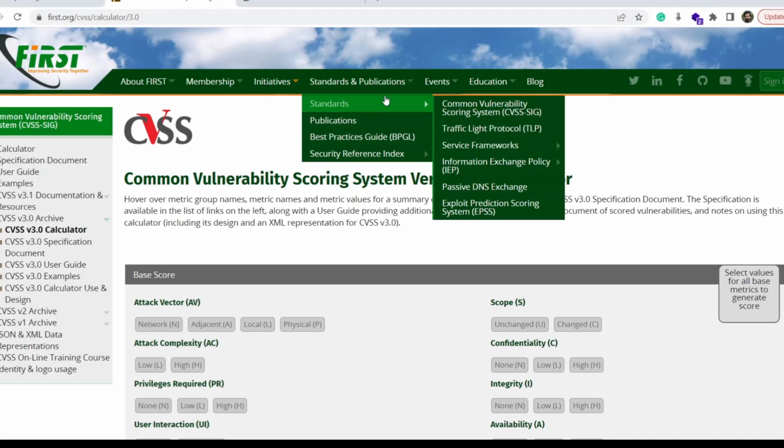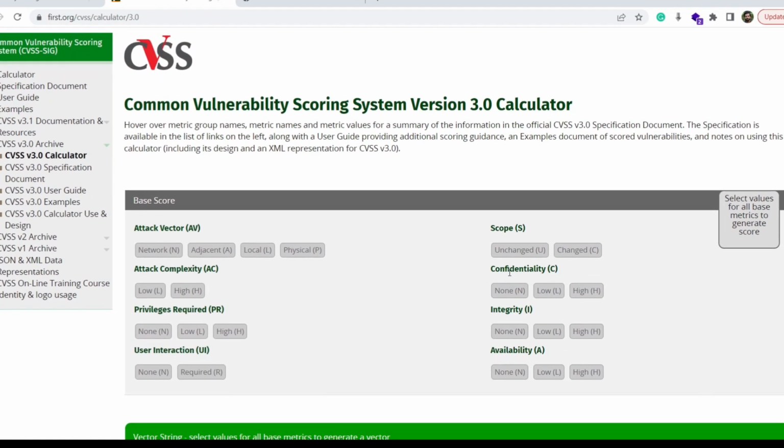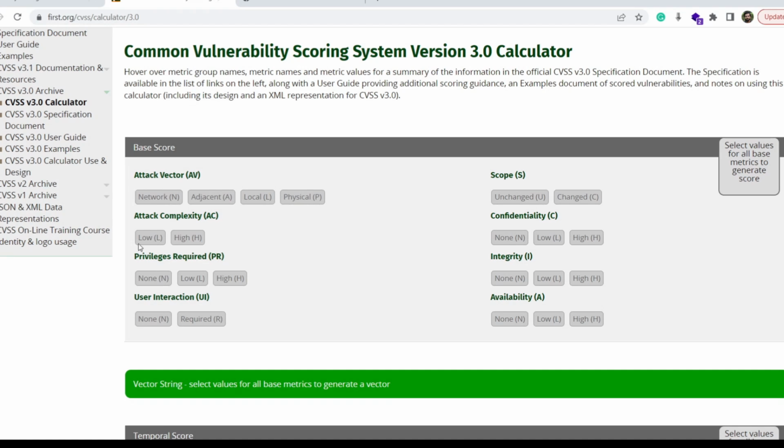So this is the CVSS calculator. I'll share the link of this particular calculator in the description below. Here we have different factors. We have the attack vector, whether this attack can be carried out on the network, or you have to be in the adjacent network or on the local network, or you need to have physical access to the device. So let's say I'll select network.